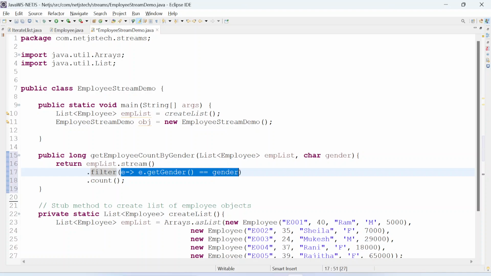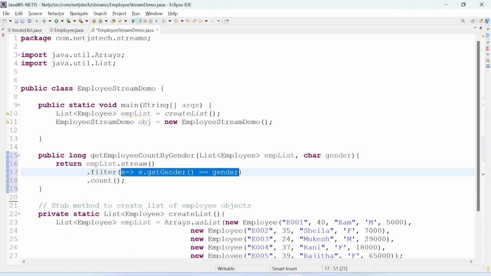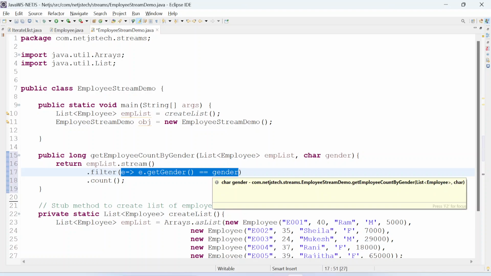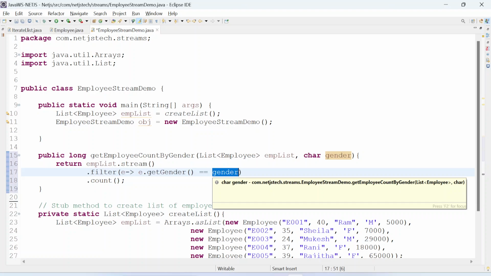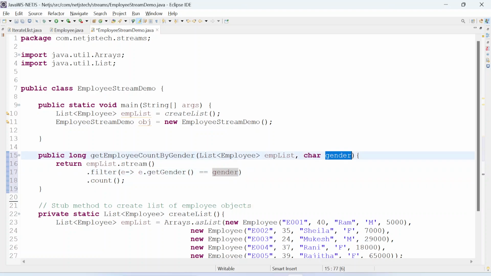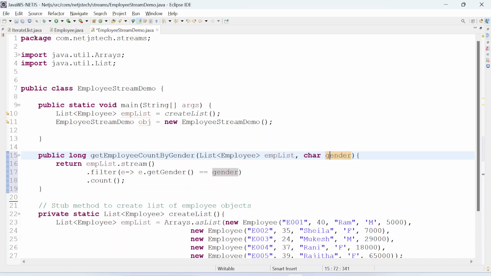You see filter needs a predicate functional interface, or it takes a predicate functional interface as a parameter. So you need to implement that. That is done as a lambda expression where you say, okay, I need all the employees having this specific gender, which is passed here. So it will filter out the other gender and give you only those employees having the passed gender, and then you count those elements in the stream.